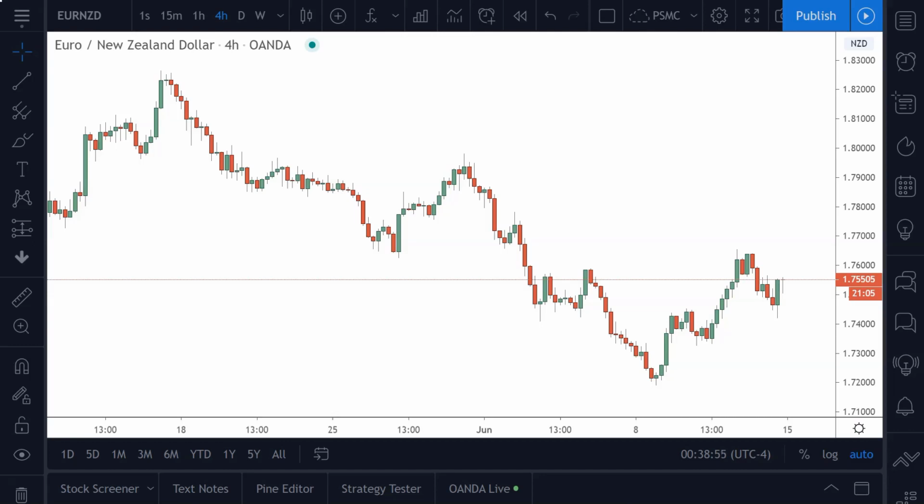So I received a question from one of the students in the PineScript Mastery course regarding how to change the color of bar wicks and borders. So let's open up the Pine editor and I'll explain the problem that he was facing.